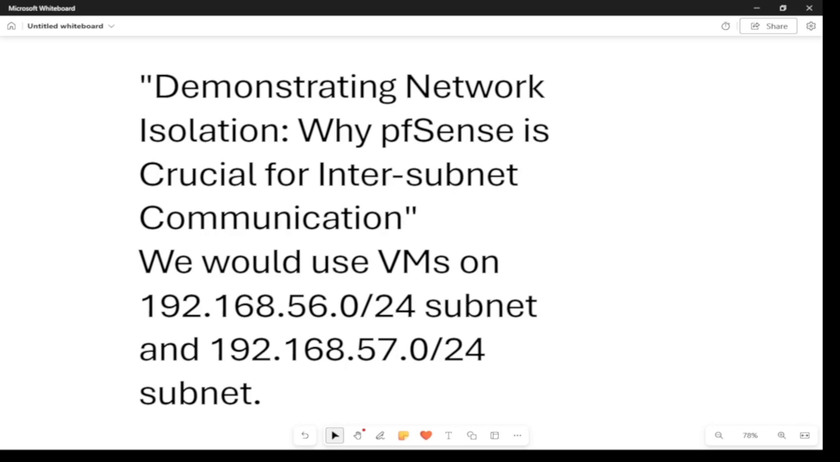kaymade-tech here. All right, so today we'll be looking at pfSense, demonstrating network isolation, and why pfSense is crucial for inter-subnet communications. This is what happens when pfSense is not launched and we have two subnets. We have virtual machines on two subnets, and they can no longer communicate. So this is very important. We'll be looking at two VMs from each of the two subnets listed here.